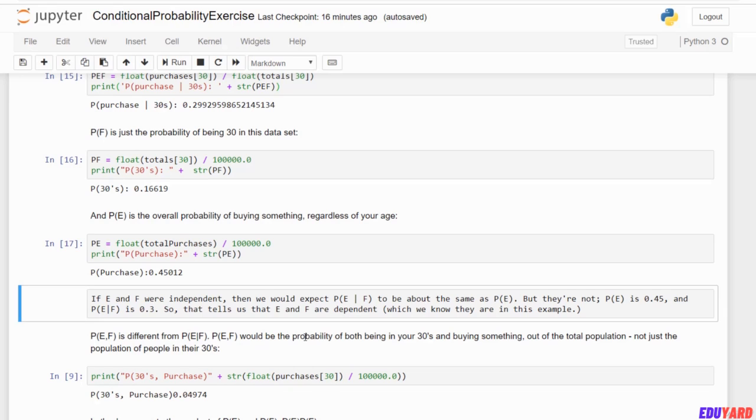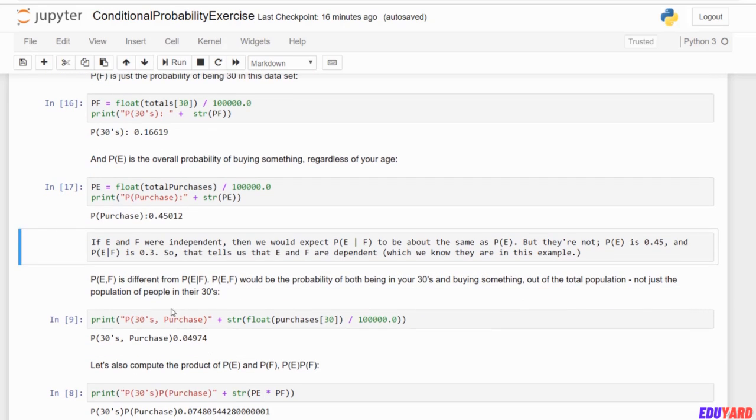If you see that P of E and P of E given F, or if you want to use different letters, P of A is not equal to P of A given B. Whatever letters you want to use, it's just notation. If those are not the same, then there might be a dependency going on there that you need to know about.